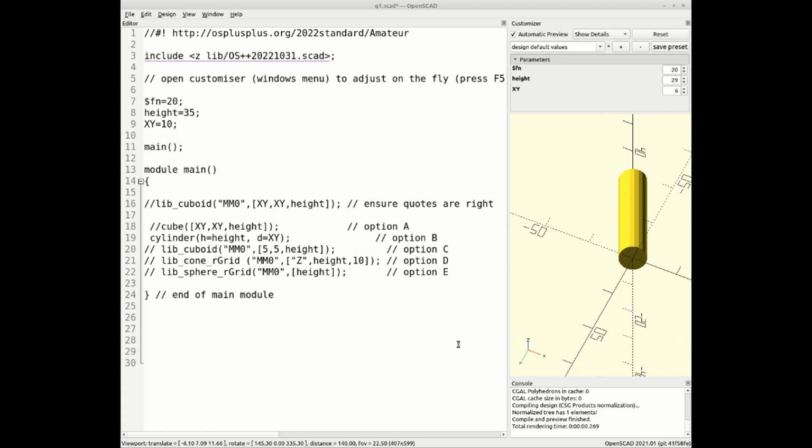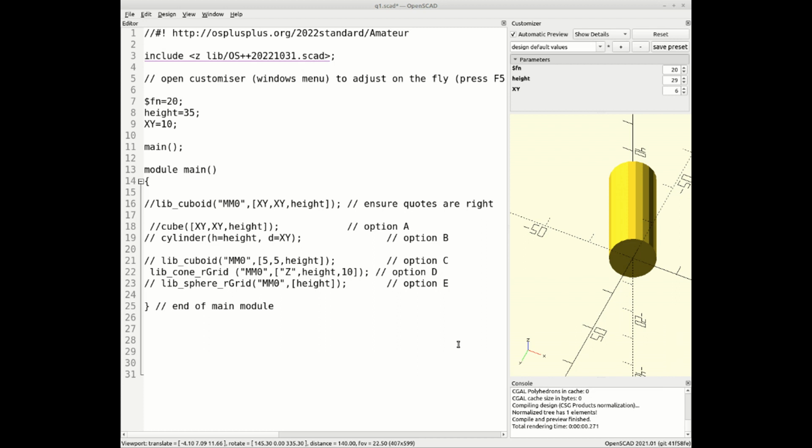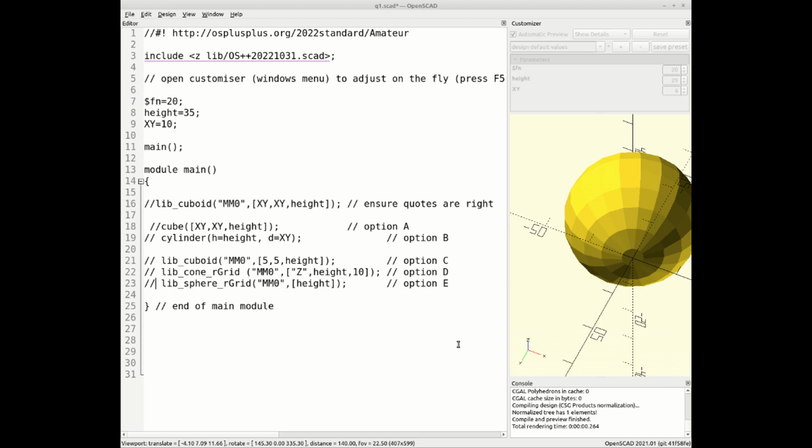Okay, now the following, options C, D, and E, are all OS++ shapes or primary shapes. You've got lib cuboid here, which gives us a cuboid. You've got the cone, which gives you a cone. And you've got a sphere, which gives you a sphere. Each one of them has exactly the same anchor point as our example, so it's going to grow from the same anchor point as standard. It's just a cone rather than a cuboid.